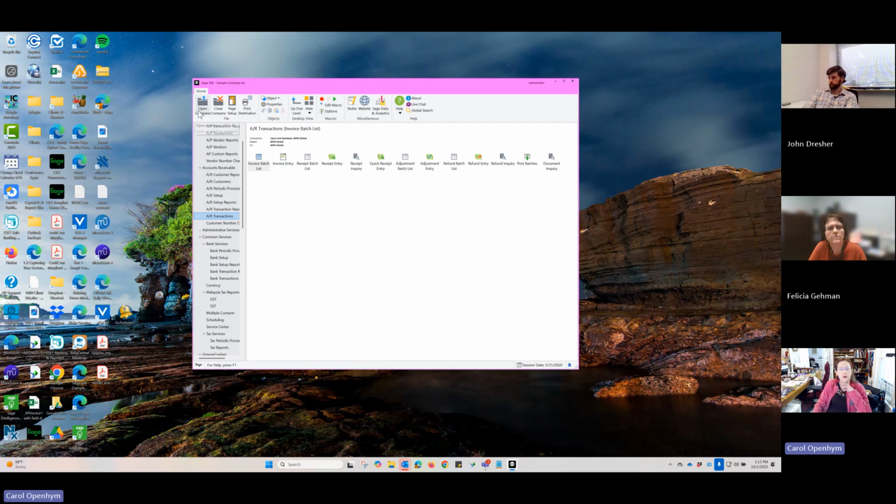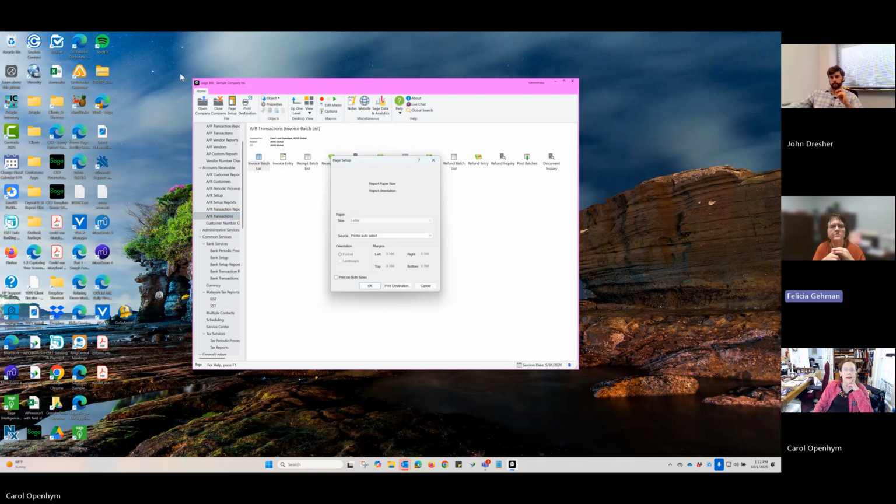Other things in the toolbar: Open Company will allow you to open another database. If I click this, I can just choose one. That would close the current company and open a new one. Close Company simply closes the company you're in. Page Setup, that's just your report paper size. That's where you can choose to print on both sides or not. That's really about all it does.